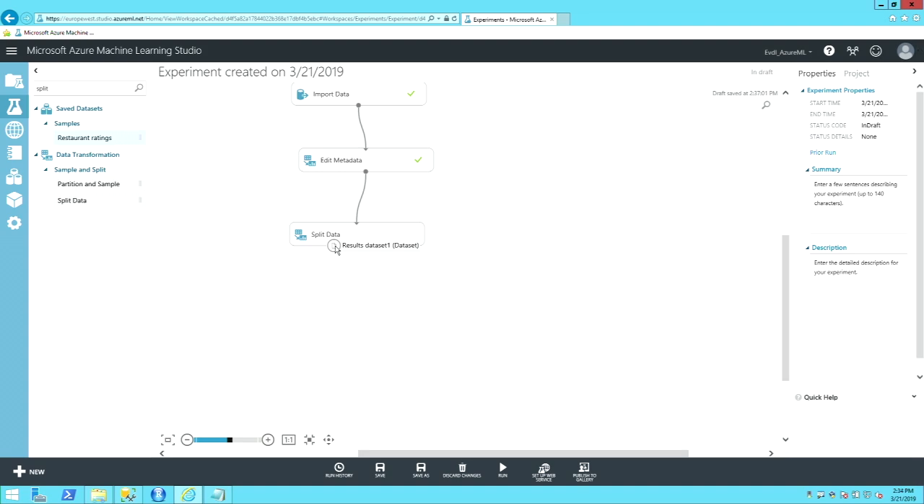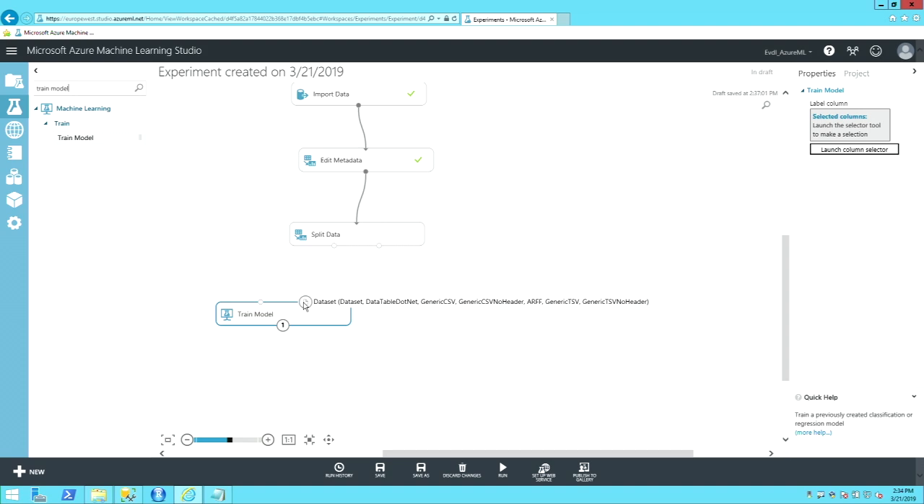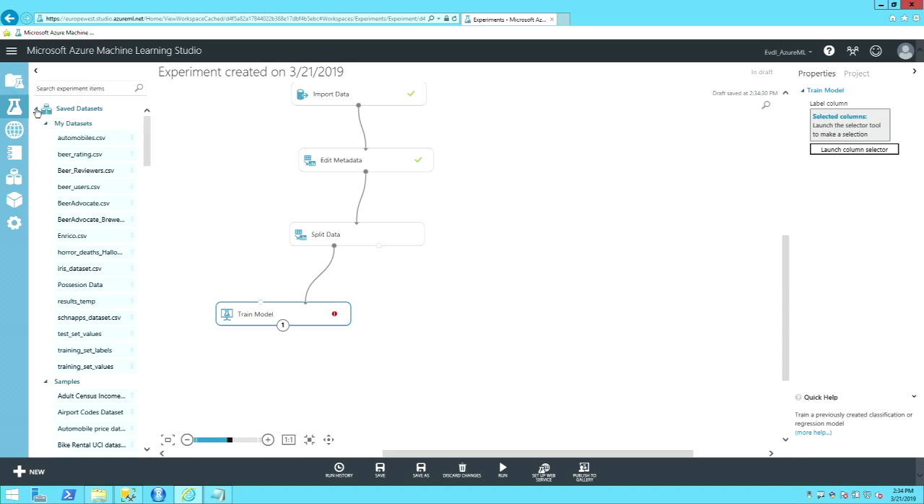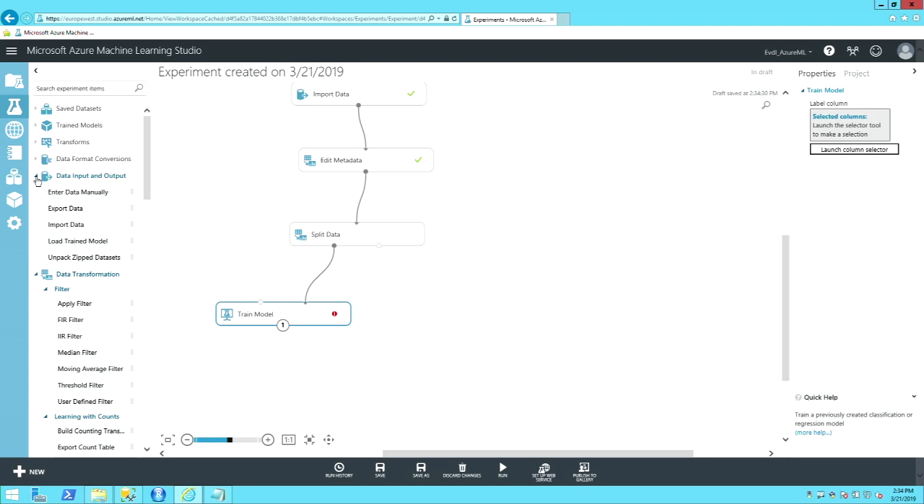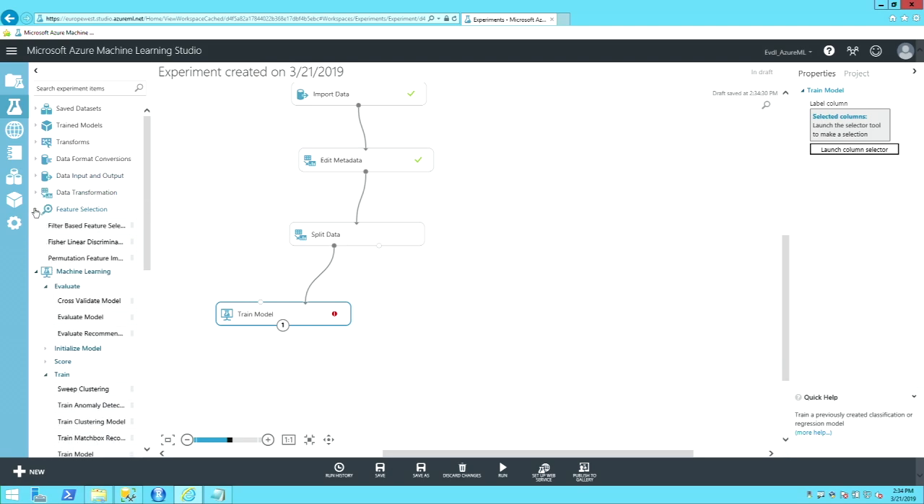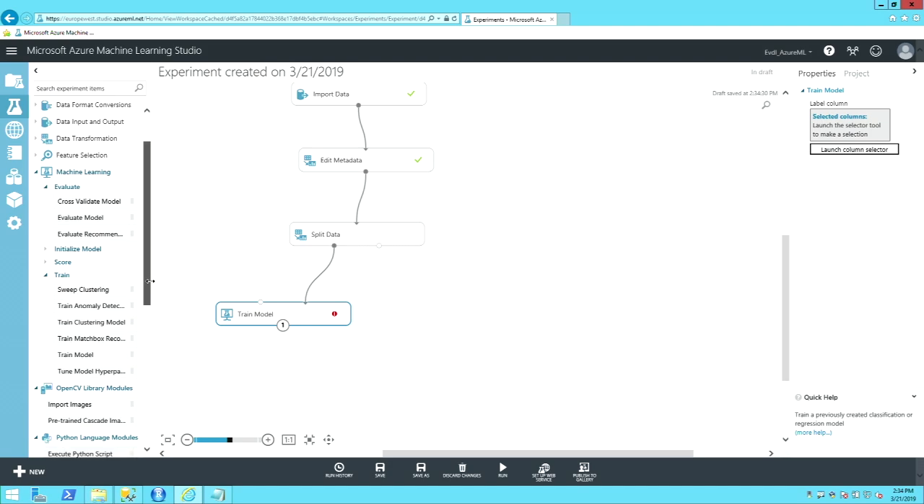But before we give it to a model, we have to drag in a module called train model, because that's exactly what we're going to do. And train model expects a data set, and it expects an untrained model, or better yet, an algorithm. So I'm connecting this one here, and now we need to select an algorithm. And there are a lot of algorithms. Hopefully I can open them here.